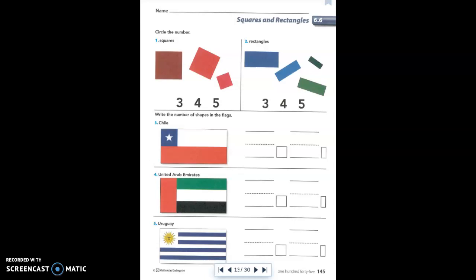Hello, we're going to talk about squares and rectangles today. So please take out your math page, lesson 6.6, squares and rectangles, pages 145 and 146 is on the back. You will need a pencil and we're going to work through this together.